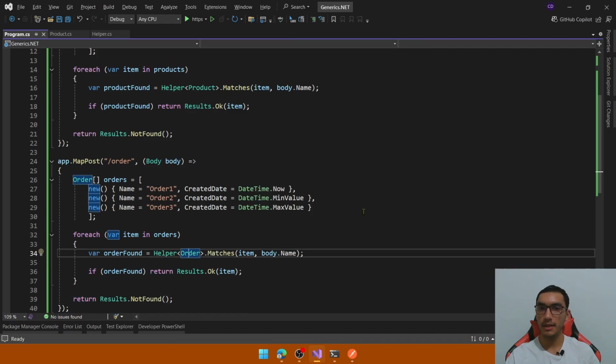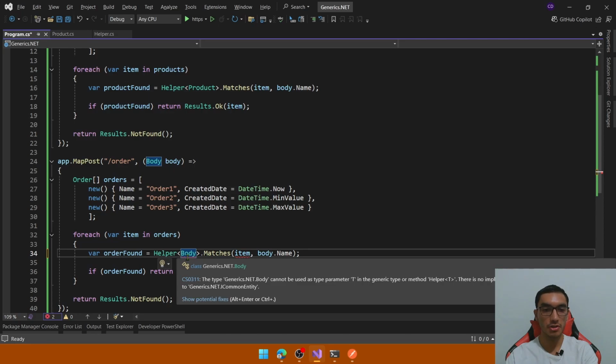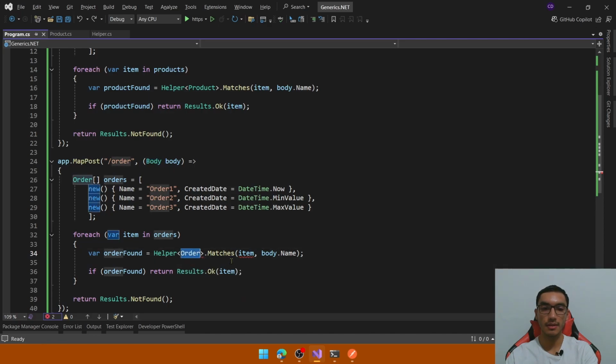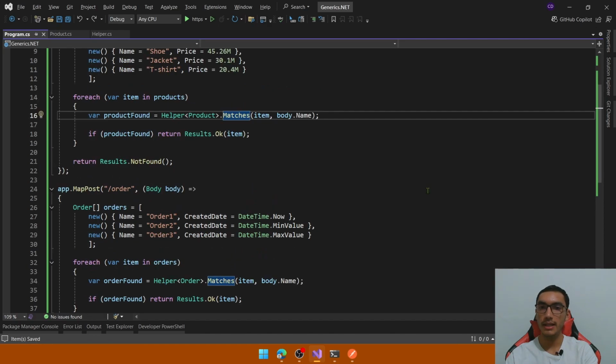The generic type cannot substitute type arguments that don't satisfy the constraint. For example, if we pass the body class, it will throw an error because this class doesn't satisfy the constraints defined in the generic static class. So let's keep it as order class. And look at that, we're reusing the same generic method in both API actions.